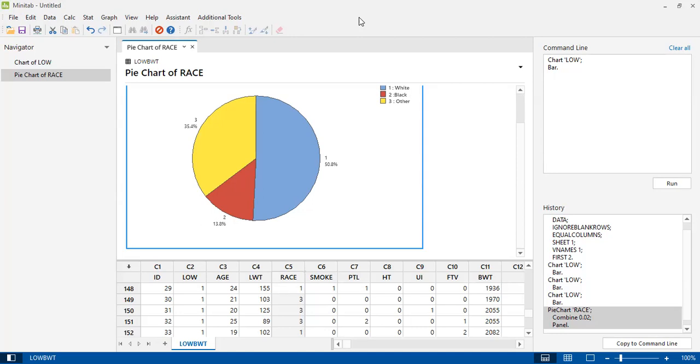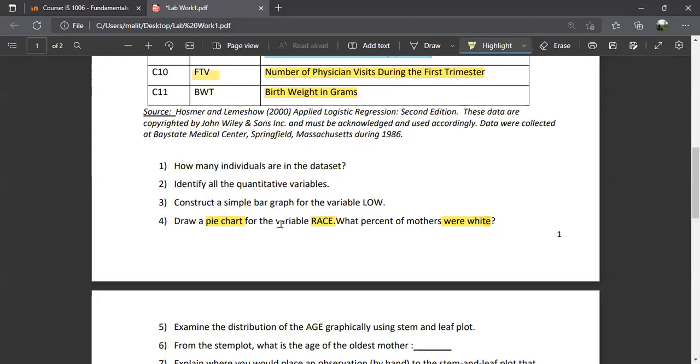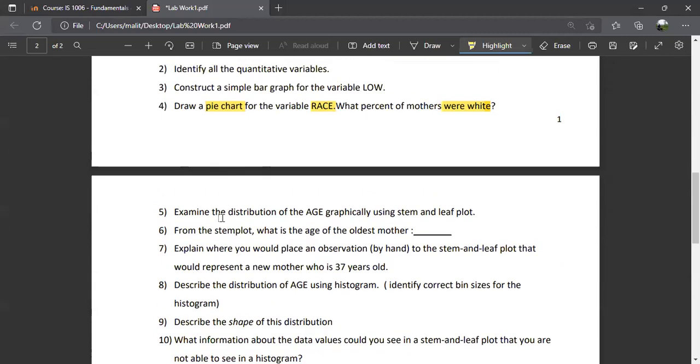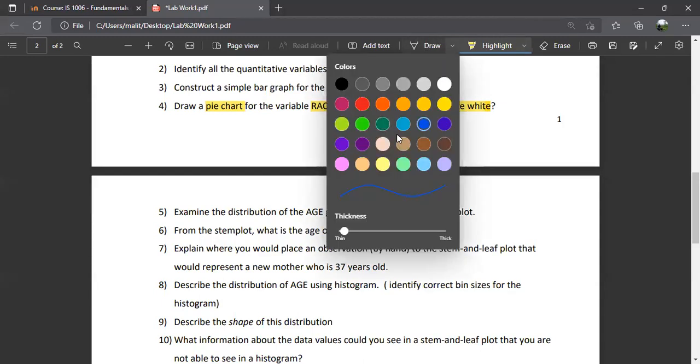All right, I'm going to get to the next part, right? Okay, so part 4 is finished. Part 5: examine the distribution of age graphically using stem and leaf plot, right? So you know what a stem and leaf plot is, right? In the lecture, I think Madam has already told you what the stem and leaf is, right?